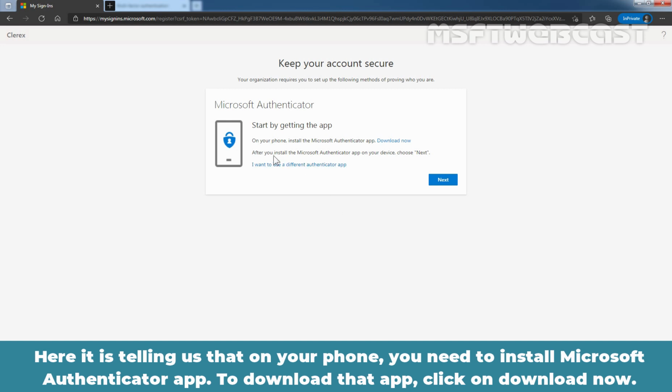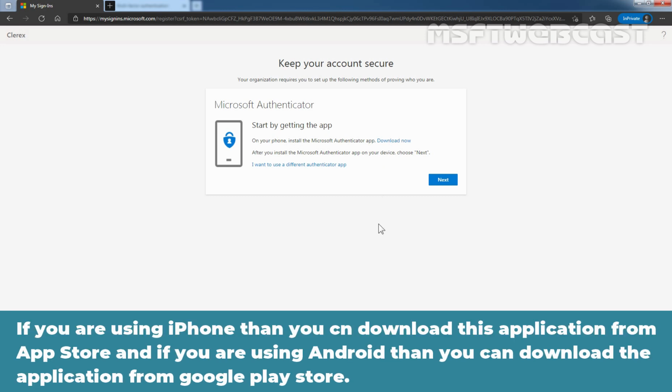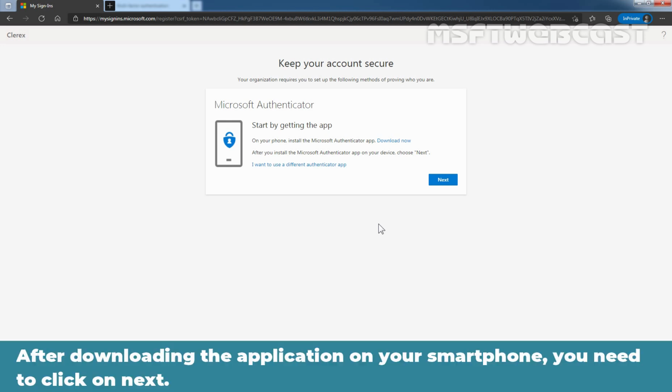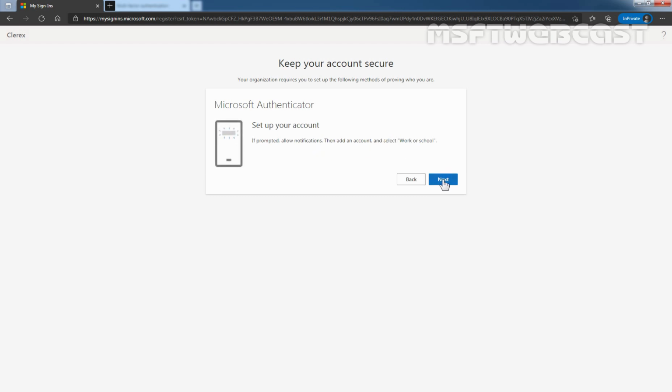Here it is telling us that on your phone, you need to install the Microsoft Authenticator app. To download that app, click on Download Now. If you are using an iPhone, then you can download this application from the App Store. And if you are using Android, then you can download the application from the Google Play Store. After downloading the application on your smartphone, you need to click on Next.